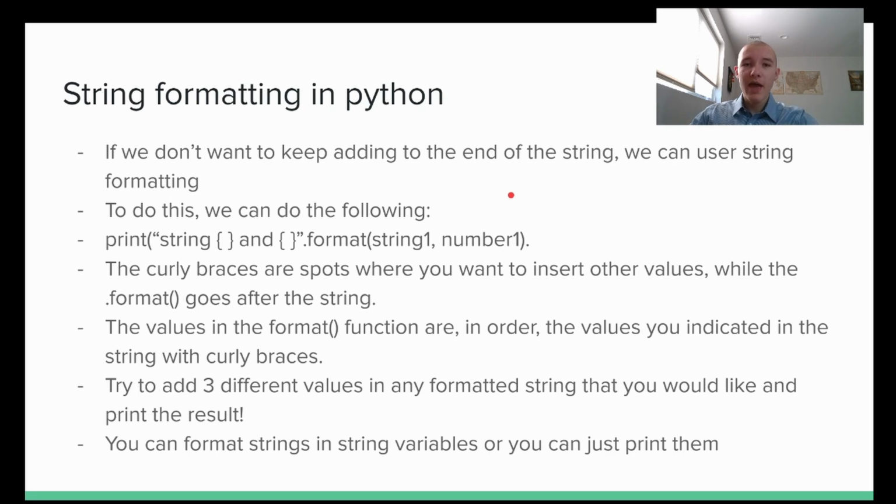If we don't want to keep adding to the end of our string with a plus sign, if we don't want to add, say, a number or a float to a string, like, for example, if we have a string, what is 5 plus 10? And then we can send an equal sign and add the result, 15, a number, to end the string. We can use string formatting.